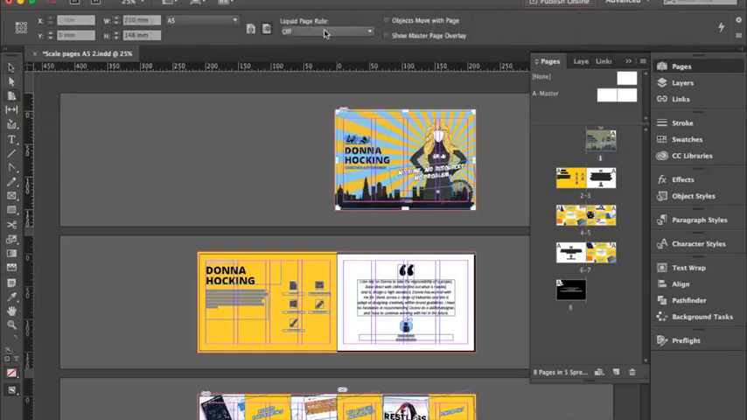Up here I've got a few different options. Under liquid page rule, I'm going to select scale. Then tick objects move with page.